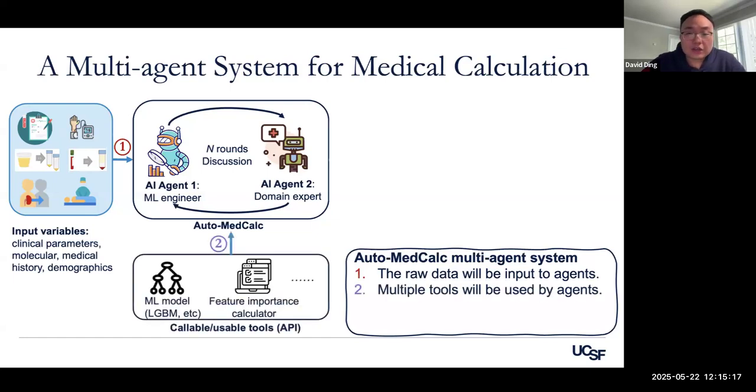And then it's our Auto-MedCalc agent system, which consists of multiple agents. So we call it a multi-agent system. And they will have several discussions between them, and we will introduce the details of how we are building this agent in the next few slides.